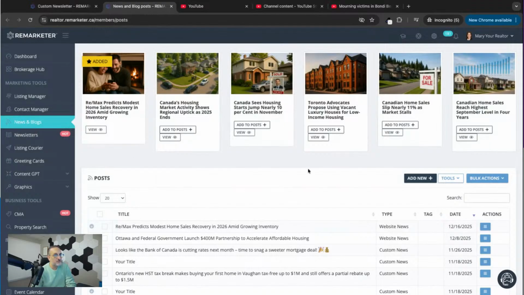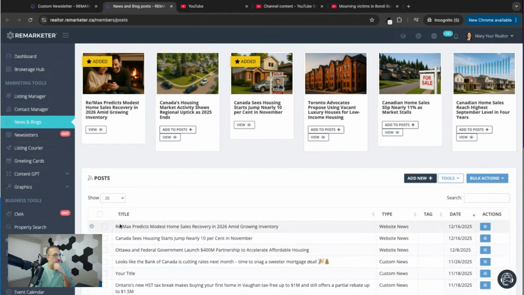That's your news and blogs. You know that every week you have several different news articles available to you to choose from for communications. This is one occasion where you can use these news articles for communication, right? So it's pretty easy. If you like to talk about this one, all you need to do is click on add to posts.